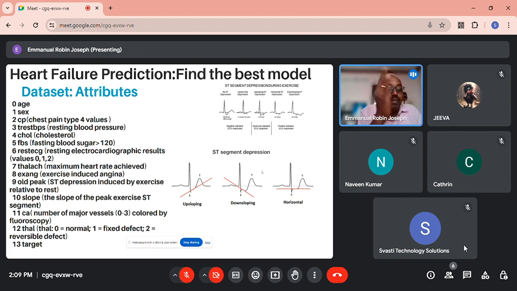So these are all the values available: old peak and slope. The old peak values are all that I have mentioned on the right side. In the ECG you can see a curve which goes up and down. You might have seen that there is some kind of ST segment depression, with some values there. I think in the second picture I mentioned upsloping, downsloping, and horizontal. So there are different kinds of wave signals.